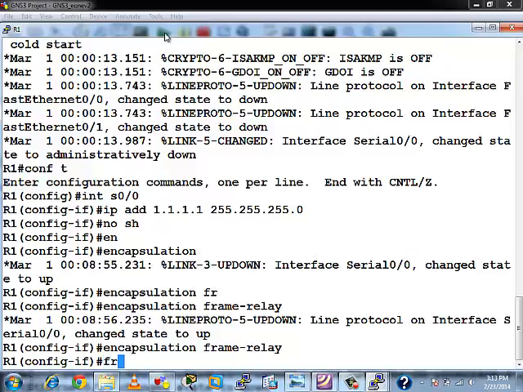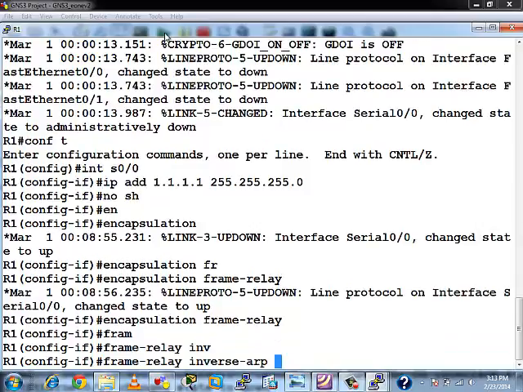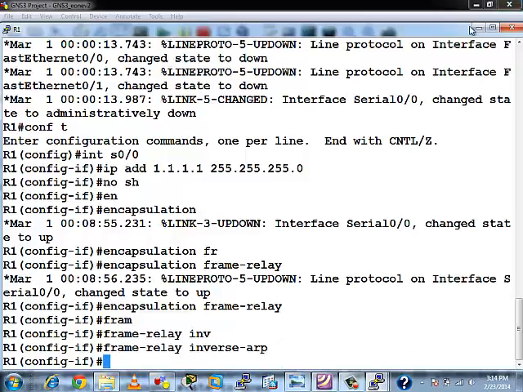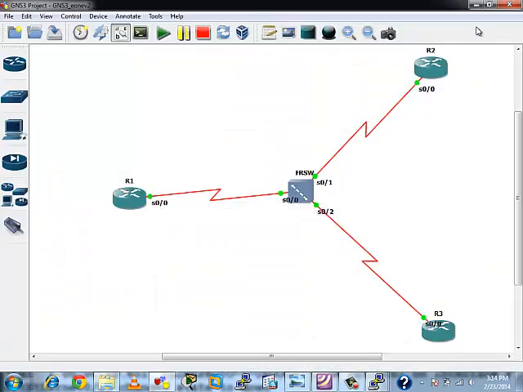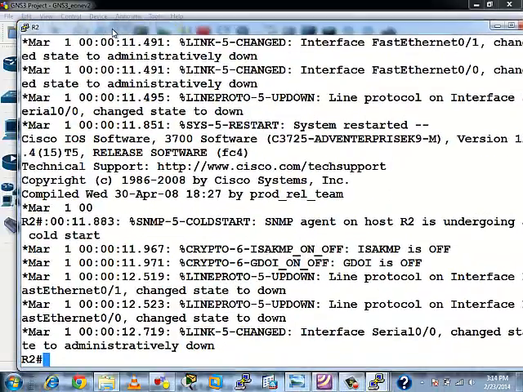And we'll say frame relay inverse ARP. First we'll go in the interface, assign the IP address, give encapsulation frame relay, and then give frame relay inverse ARP, to enable inverse ARP so that it can map the DLCI with the IP address. For that, go in R2 the same way.